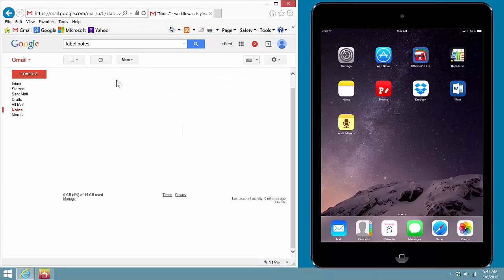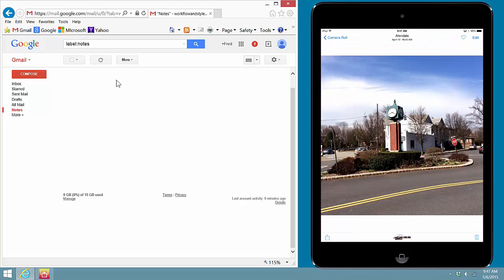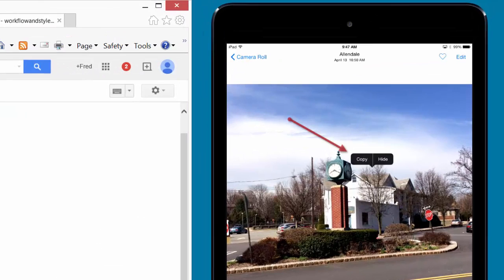Now I'm going to go to my photos. I'm going to tap on the menu button. I'm going to go to Photos. And here I have a photo of my town clock. So I'm going to hold my finger down on this photo until Copy appears. I'm going to tap on Copy.